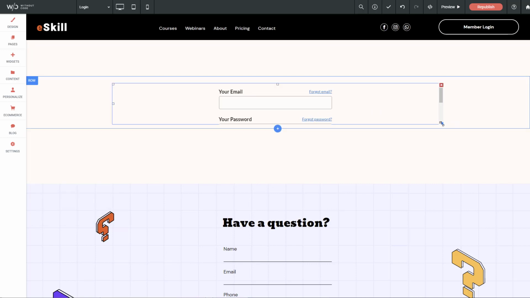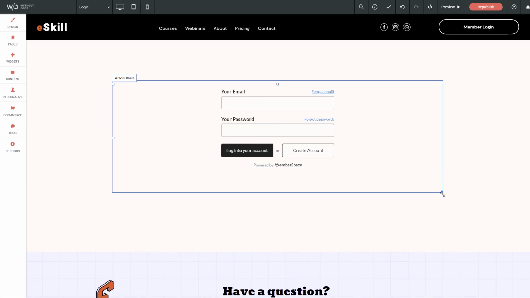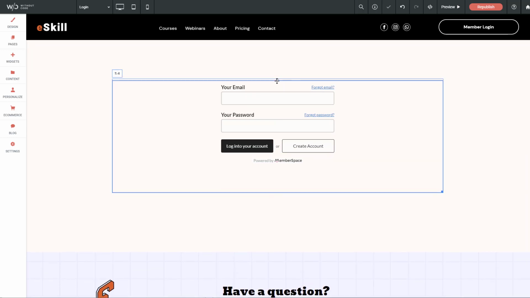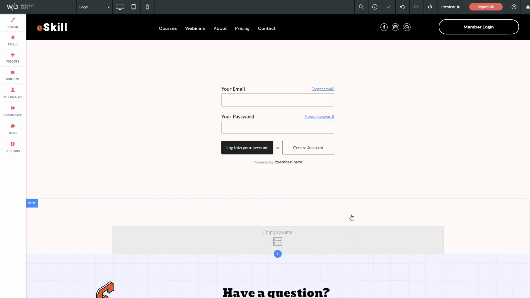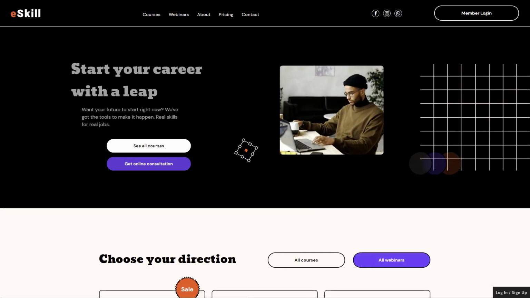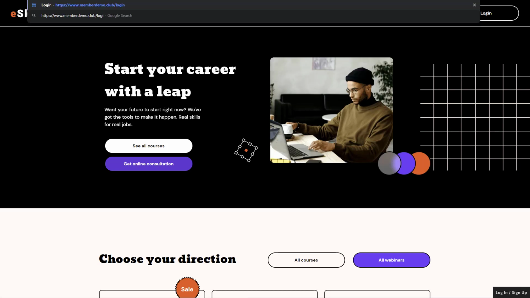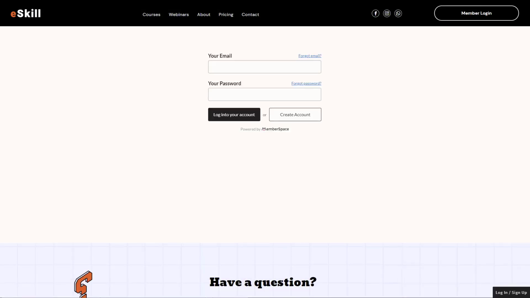So what you need to do is make sure to grab those boundary handles and scale this up to a bigger size. And we can move it around the page a little bit, but that looks pretty good. And let's go ahead and republish the site. So now once the site is republished, we can just navigate to the page that we've placed that embed on. It's the login page. And there you go.